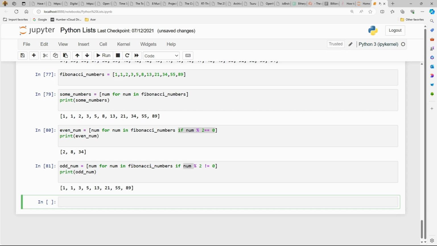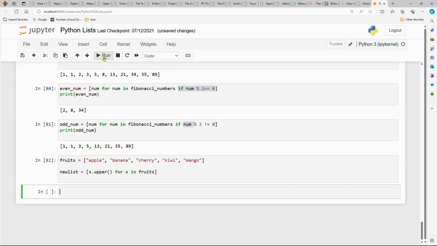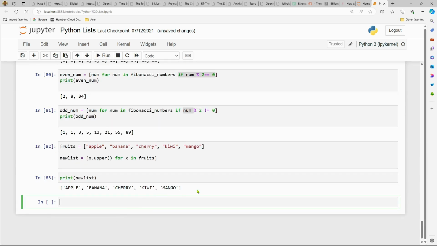One more before we wrap up this part, a quick way to use list comprehension to change all these elements into uppercase, as an example. So when we print the new list, you see all of them have changed to uppercase.